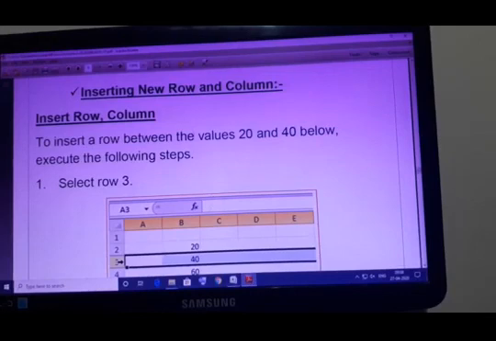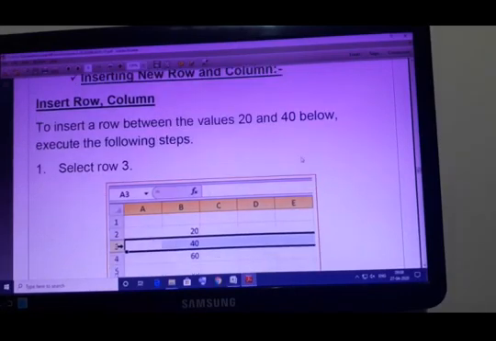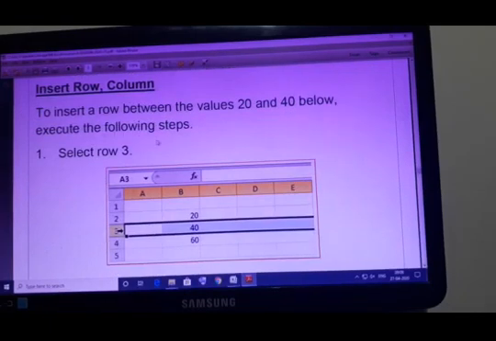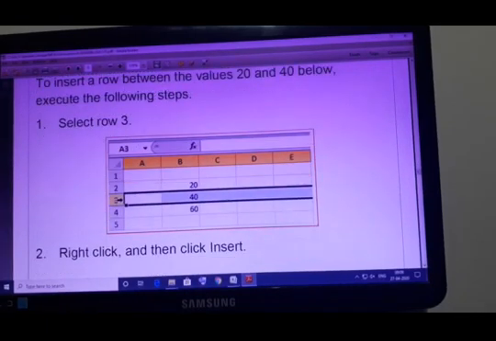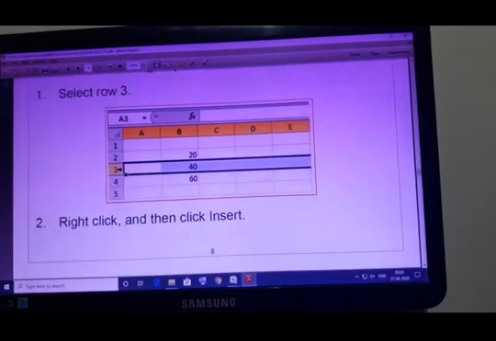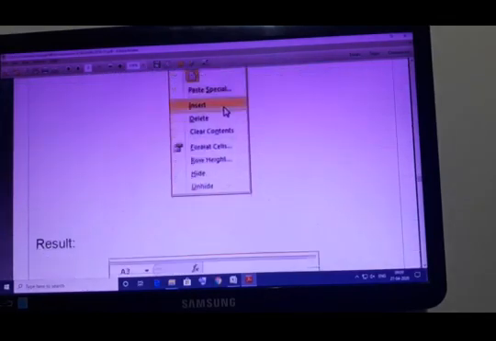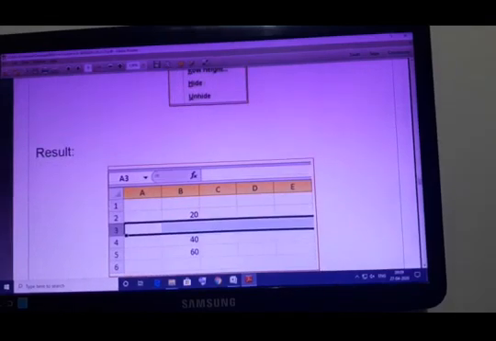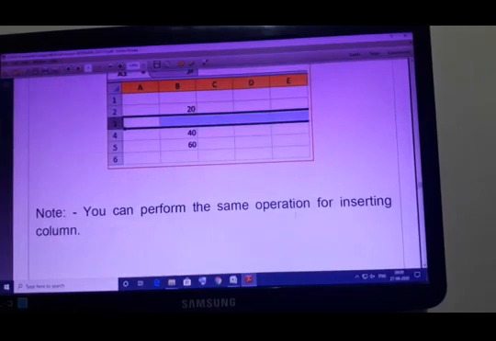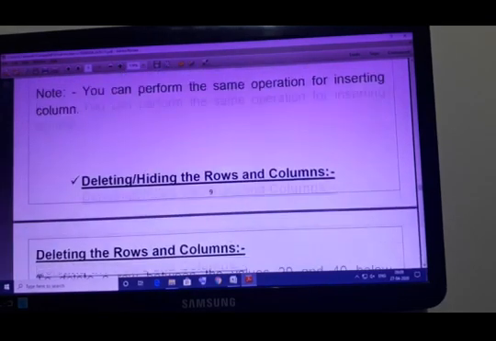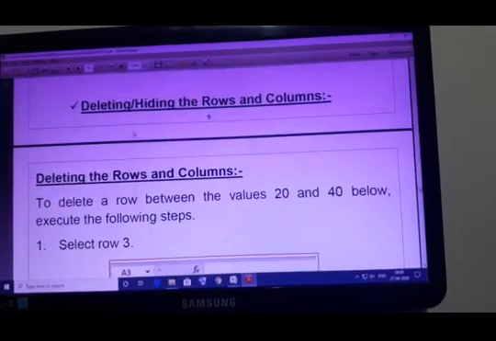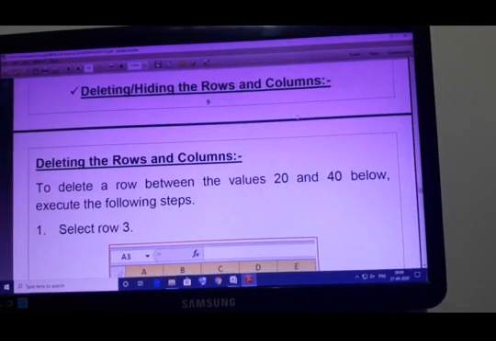So to insert a row between the values 20 and 40 below, execute the following steps. Select row 3, as I have explained the steps already. Select row 3 with 40, right click and then click insert. This option here, and the row is inserted. So here, in between 20 and 40, a new row is inserted. You can perform the same operation for inserting a column. I have already explained.